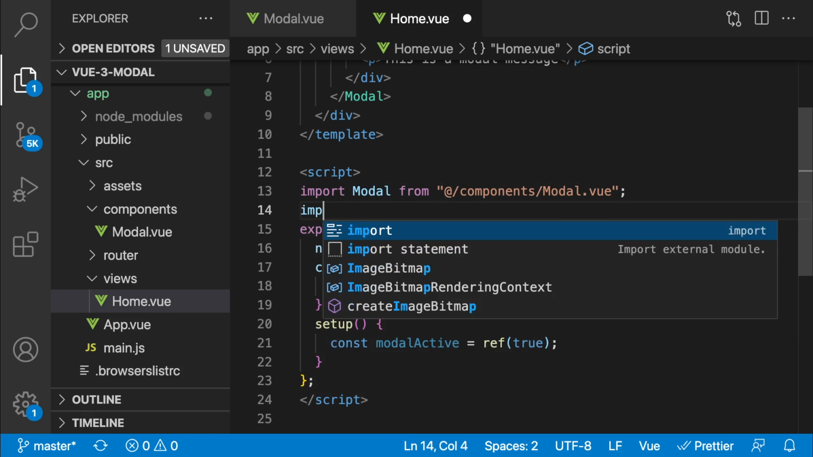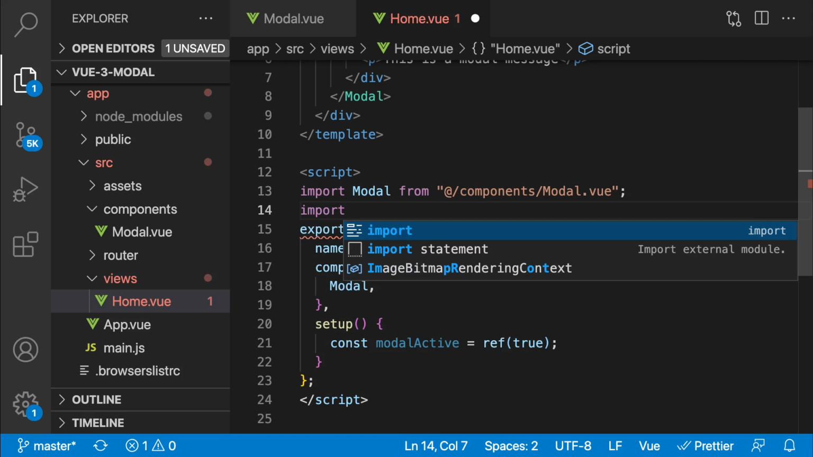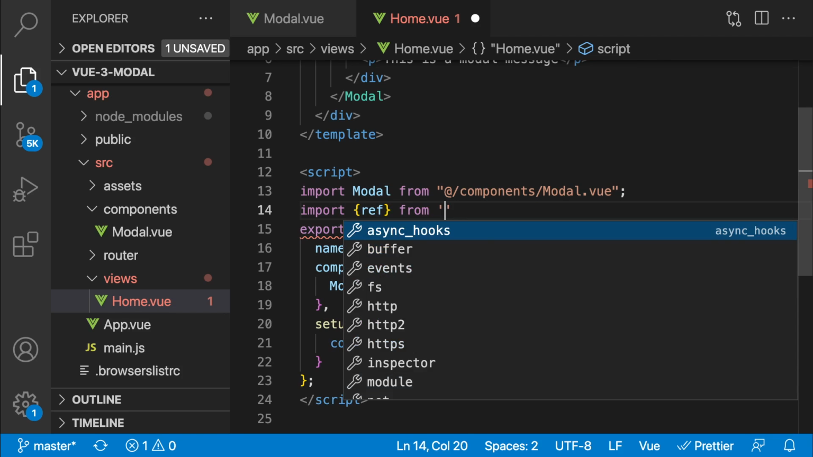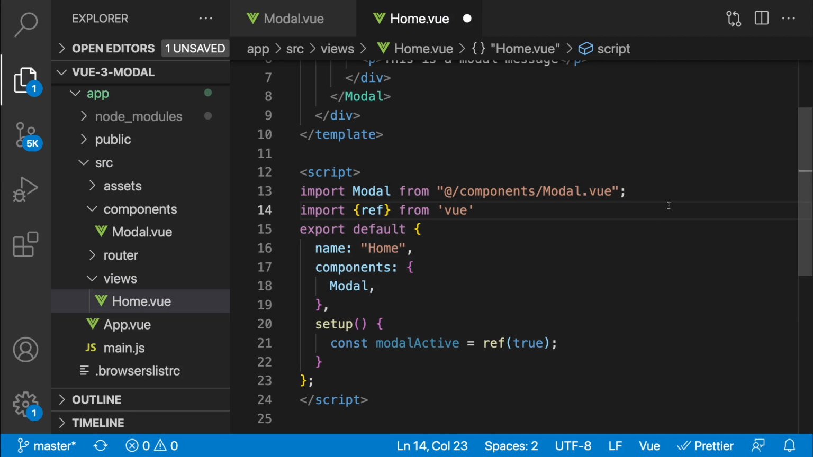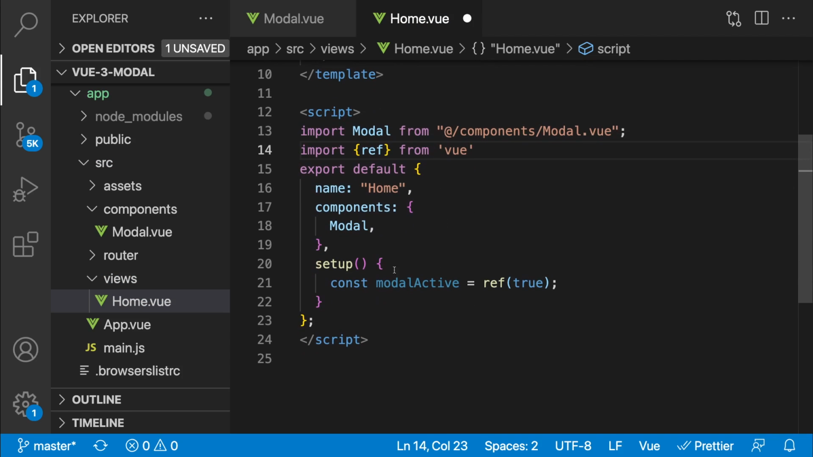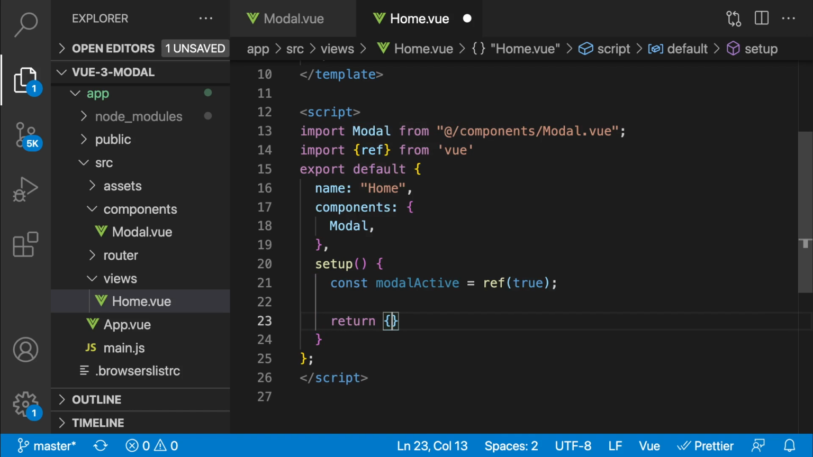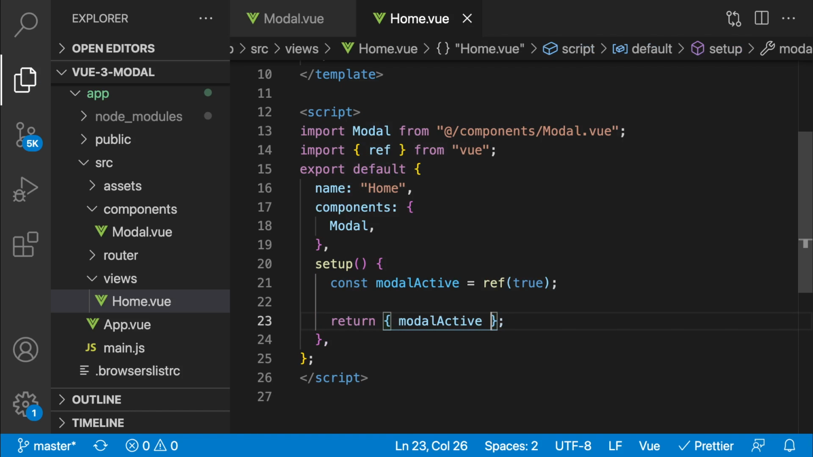Okay. Now to use ref inside of the setup option here, we need to import it up top right below our modal component. So we'll say import, and we'll do our curly brackets here, ref, and then we'll say from, and then we'll do vue. And now we'll have access to use this inside of our setup option here. Now to use the modal active data value, we need to return it. So we'll say return, and then we'll say modal active like this.